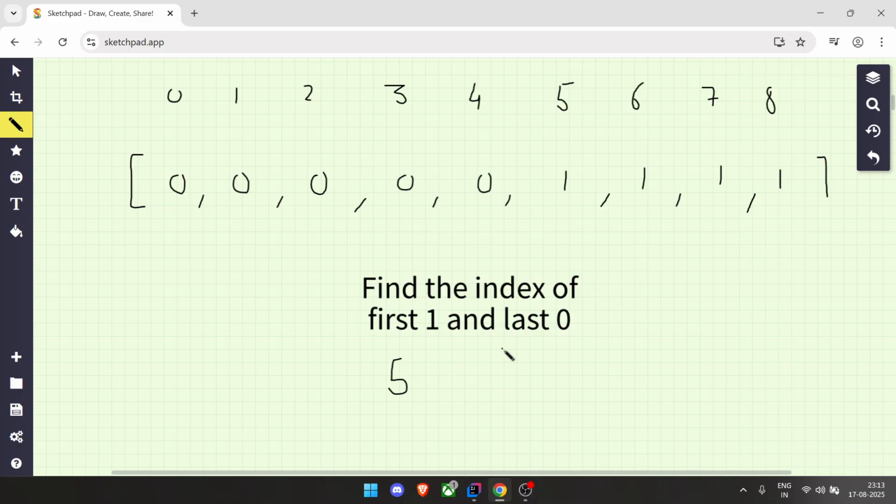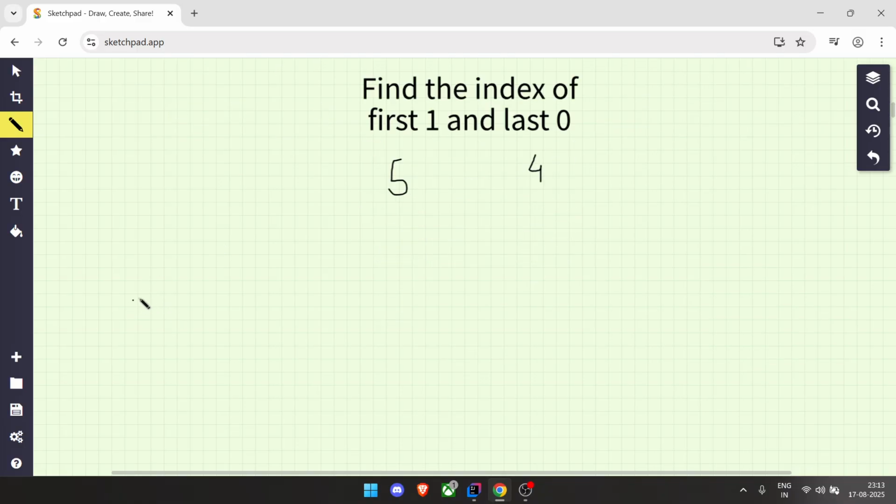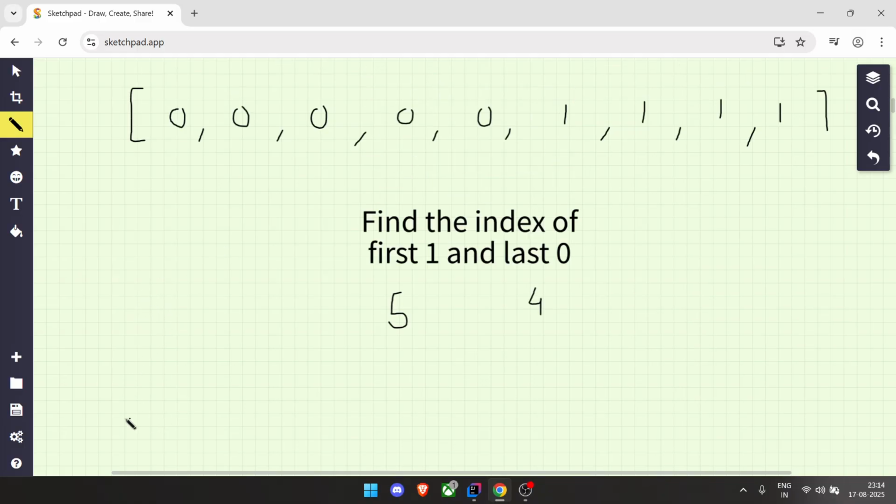And the last 0 is present at index 4, so we should output index 4 for this problem, right? We have to solve both of these problems individually. So let's try to focus on any one of them, and then we can approach the other problem in a similar way, right? So let's copy this array.